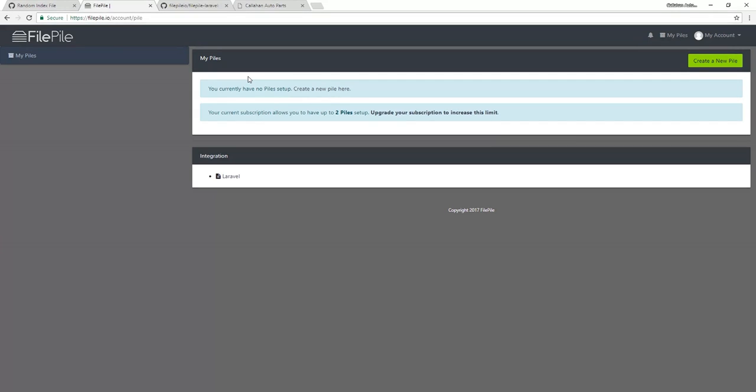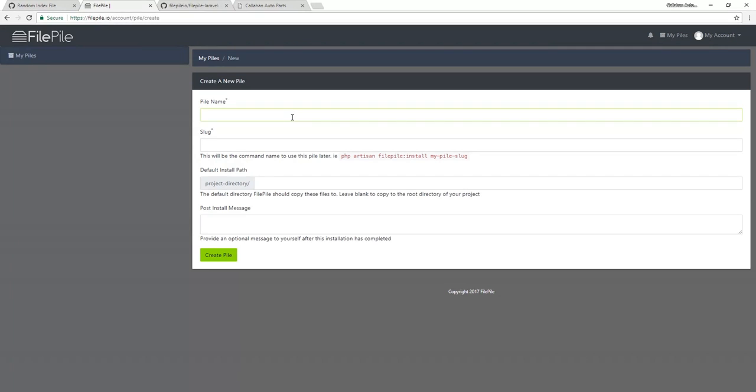I'm going to go ahead and get this started by just saying create a new pile. The pile name is just going to be, we'll say, random file. The slug, I'm going to put random, all lowercase. You can see here what the slug would represent is the actual command that's going to be installing this. For the default install path, now I want to make sure that I put this in the right spot.